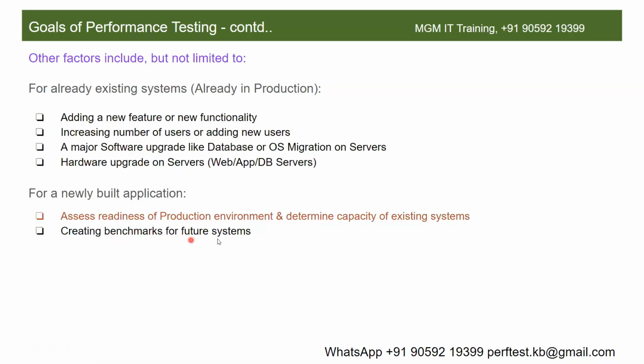In the same way, creating benchmarks for future systems: suppose it is a brand new application. First we will determine the capacity of the existing system. How many users can it support now? Let's say 1,000 users. Now developers will start adding features, and whenever some new feature is added, we'll compare with that benchmark. That is what creating benchmarks for future systems means, and compare multiple platforms.